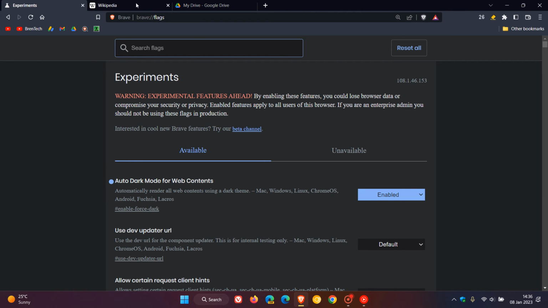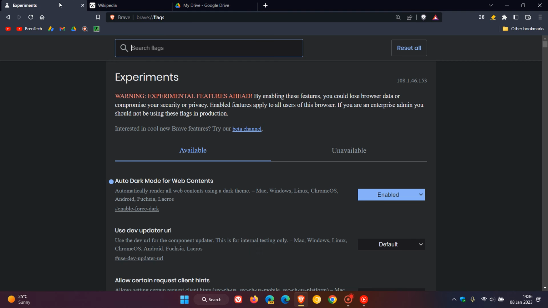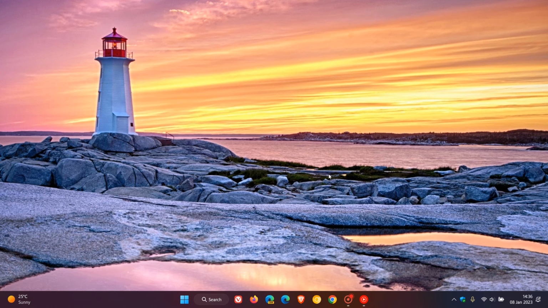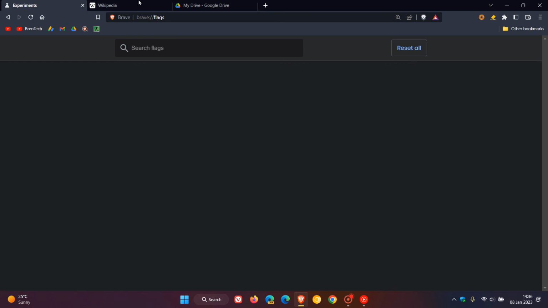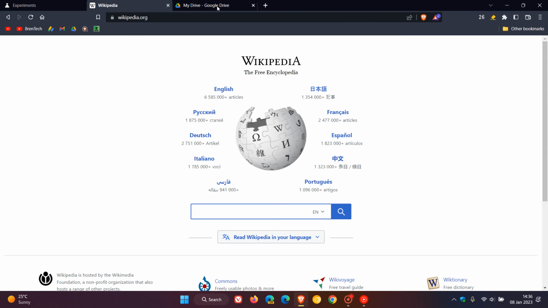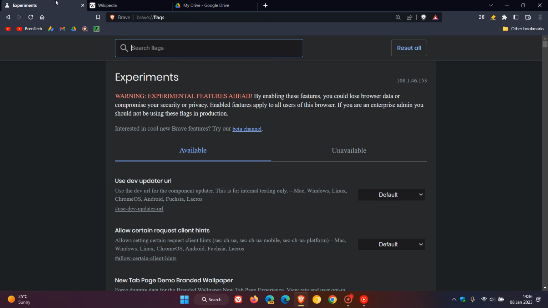If you would like to disable the force dark mode for any website, it's quite simple to do. We just head back to the same experimental flags page. Auto Dark Mode for Web Contents is the flag. Change that back to Default and relaunch the browser. Now you'll see, if I head back to Wikipedia, it has reapplied the light theme, and Google Drive, the same applies. It's also reapplied the light theme. So you can reverse the process if you would be interested.